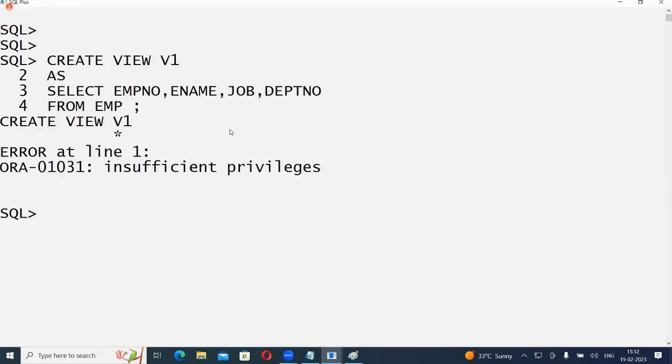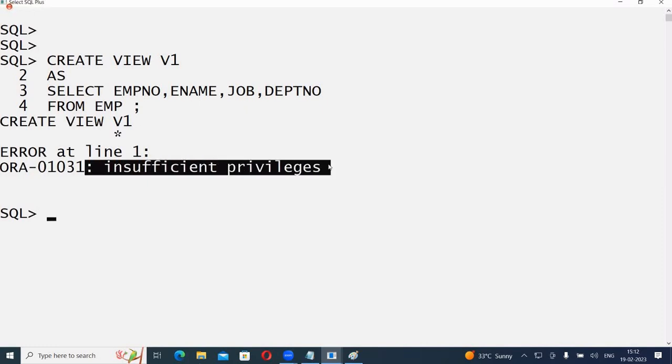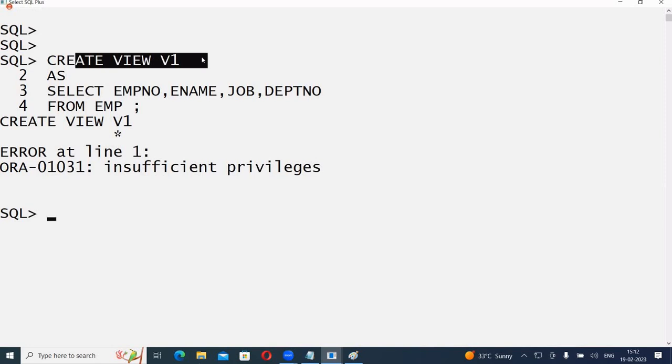But when he tries to create it, what is Oracle saying? Insufficient privileges. What does that mean? The user is not having permission to create the view. He has permission to create tables, but not views. Then who has to give the permission? The admin.